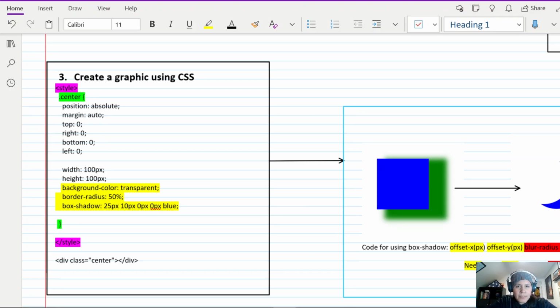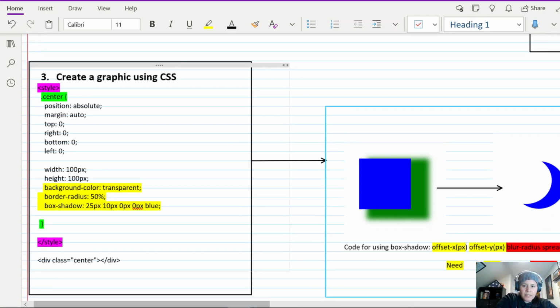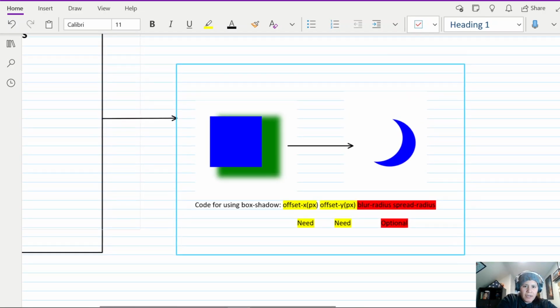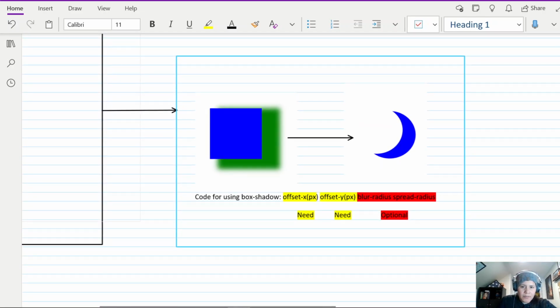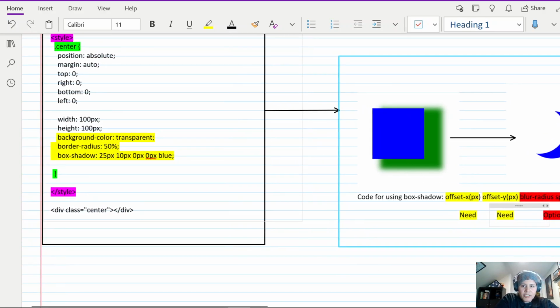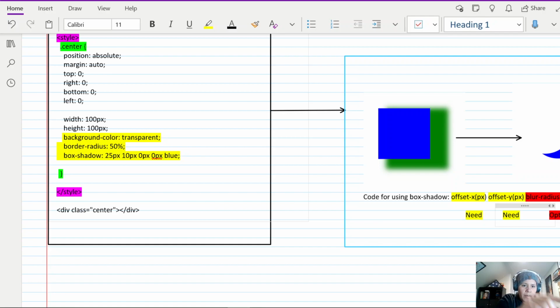Okay, so the last one on my list to go over today is create a graphic using CSS. And I thought this one was pretty cool. I had fun doing this exercise. But pretty much what you're going to do is you have two objects, the square and a blur. And by making a few adjustments, you can turn it into this moon shape. And what you'll be doing here is adjusting the background, so the green, and then you'll adjust the radius, and you'll use the box shadow property.